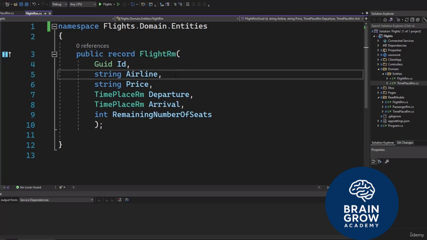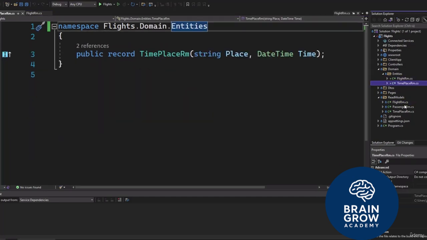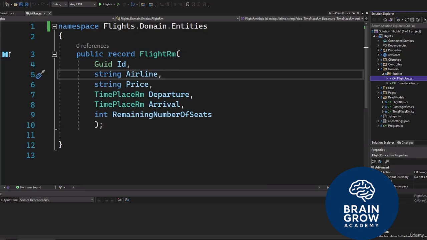So just to make that clear, right now at this point we have a folder called domain and a folder inside that called entities, and inside there we have again flight read model and flight time place read model. So right now we have two times the read models. Flight read model here, flight read model here, time place read model here, and time place read model here. Now, later on, inside of our domain entities, we will change the name of those read models. But right now, we stick with it.